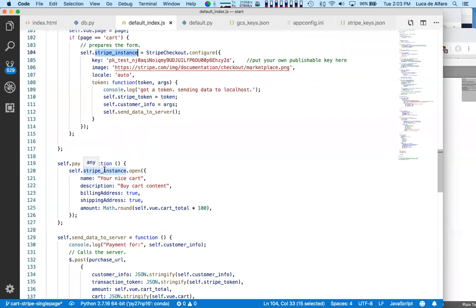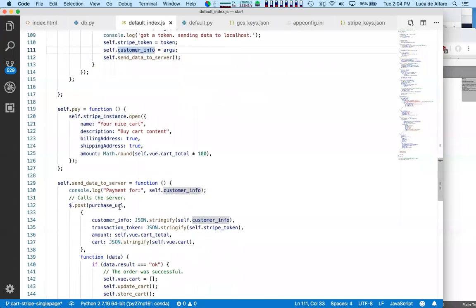Then once the user enters the credit card data, the dialog sends the data to Stripe directly. Upon return from the Stripe call, it calls this function token, passing it a token and some arguments. The arguments are the customer information. The token is a Stripe token. I take note of both, and I send it to the server. Okay?